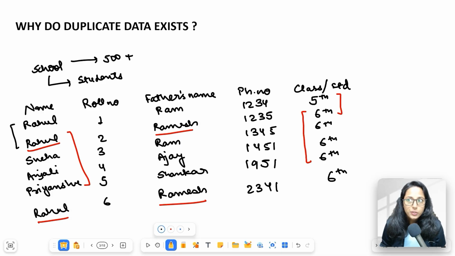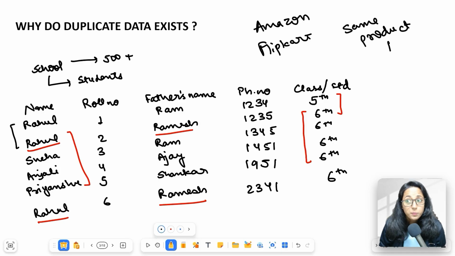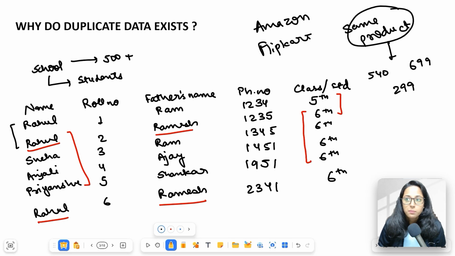Even when you try to access anything like Amazon or Flipkart, right? You might see the same product but with different prices. For example, one has a price of 550, one has a price of 699, another has a price of 299. All the products are the same, but their prices vary. So eventually they are all duplicate data, but somewhere in their details they do vary.